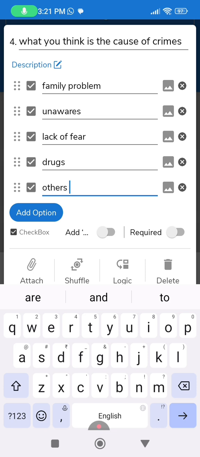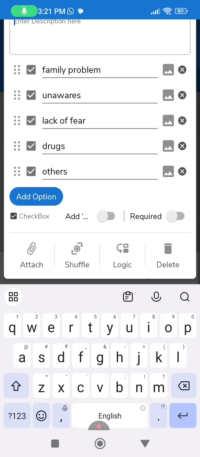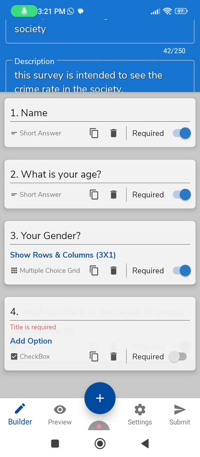Okay, so this is the options field, and you can add a description also. If you select "Other," you can give the descriptions. This is for other things. Okay, so this is a required field, and then we move on to the next one.